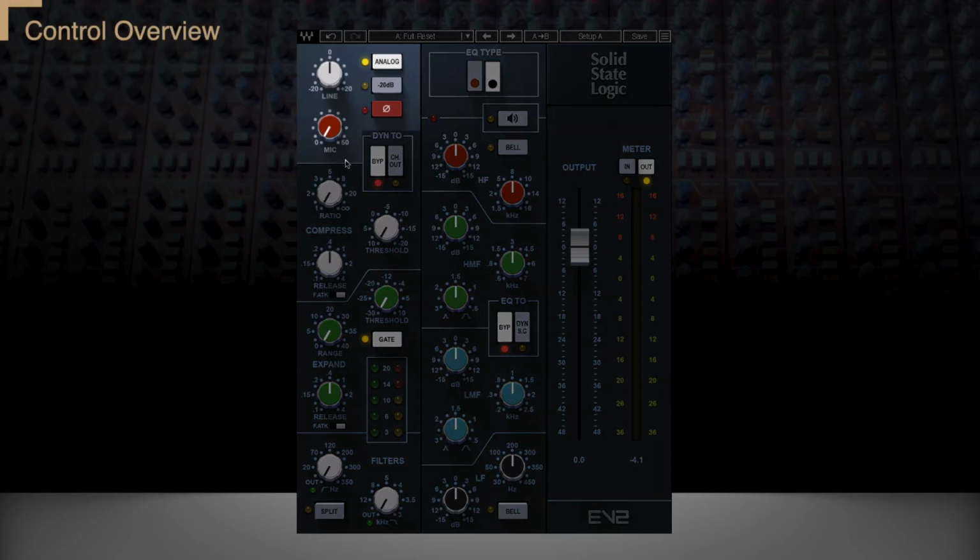Now let's jump in to an overview of the controls. The line and mic input section is new to EV2. The line input adds very gentle harmonic coloration, and the mic is much more aggressive sounding. If you dial in extreme amounts, you may need to hit the -20 dB pads to give you some headroom, and these inputs are well worth exploring as they'll add some great character to your tracks.